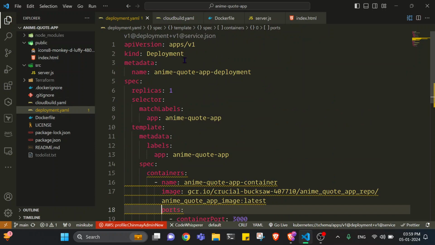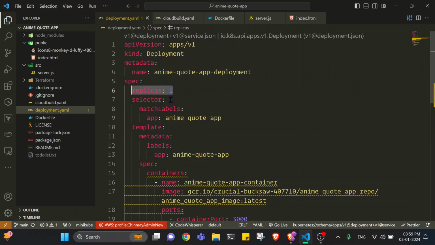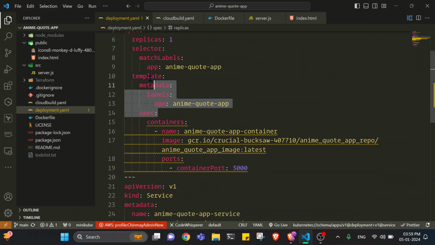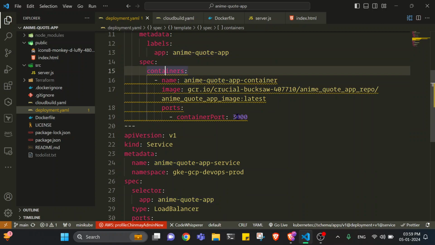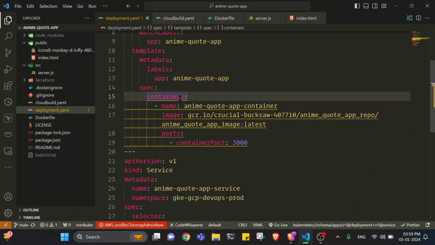So this is my deployment file, where this is the name of my deployment, and I'm using one replica. Similarly, these are the basic configuration, match labels, and metadata for the template. And this is the container. This is the image container creation location where I am writing my container name as this.